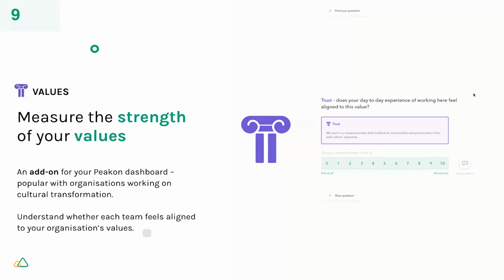Now, the next edition is an add-on for Peakon that you can purchase as a separate product, essentially, and it's particularly useful for organizations that are going through cultural transformations. So in this case, we often heard that many people were using values as a way of steering their culture towards a way that would align with their strategy.